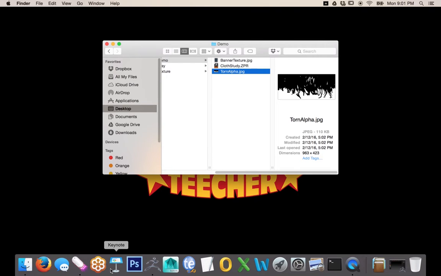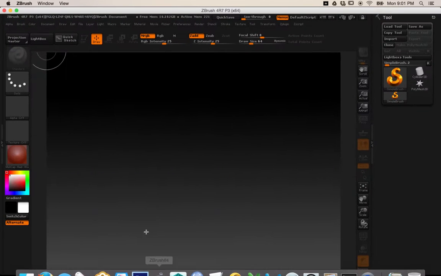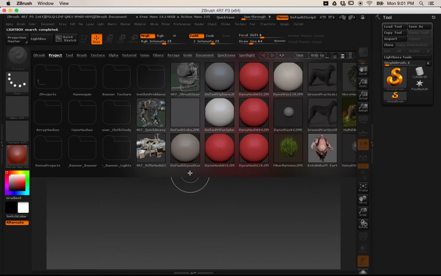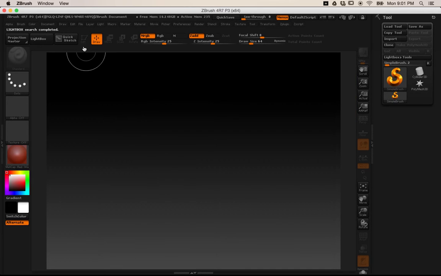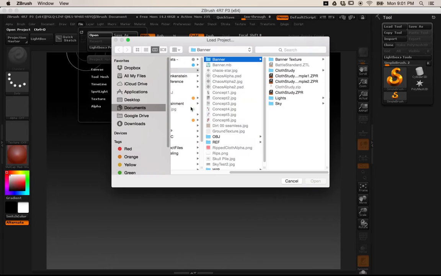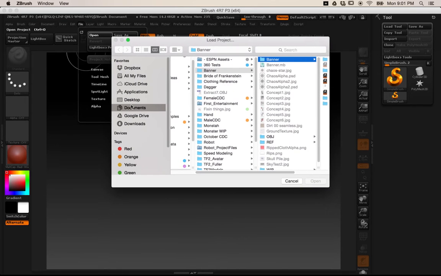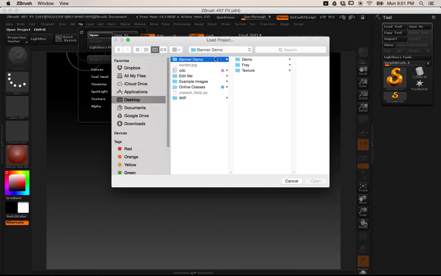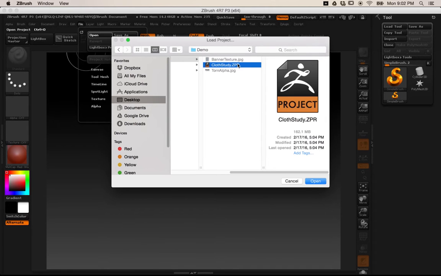So let's take a look at our ZPR. Now with ZPR files, these are opened inside ZBrush. Let's go ahead and close our light box with comma. And to open a ZPR file, we want to go ahead and use the file up here, open. Then we'll go ahead and navigate to our file, which I've moved to my desktop. So cloth study ZPR and open.